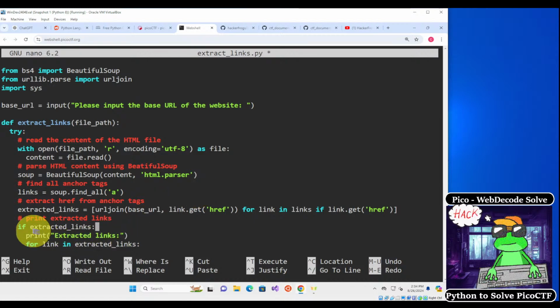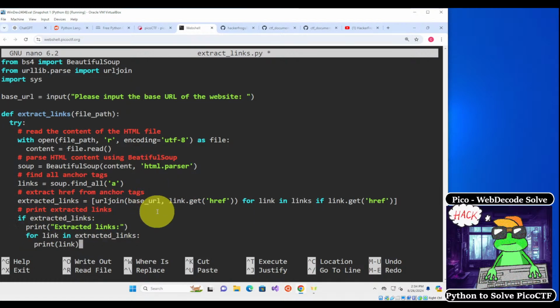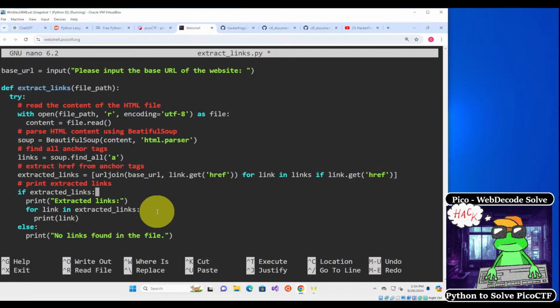And the next thing is much easier: print the extracted links. So if extracted_links in this case means if extracted_links is not empty, then it's going to print the extracted links, and then we're going to do a for loop: for link in extracted_links, print the link. Otherwise, which is the else portion right here, print no links found in this file.